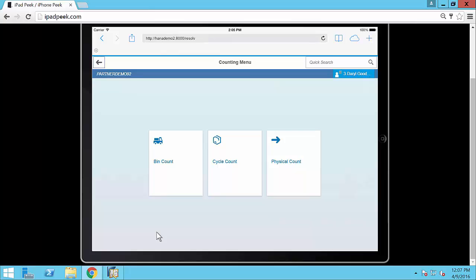A bin count is going to allow me to count a specific bin location and immediately adjust the inventory to reflect what I'm counting. This is compared to the cycle count or the physical count, which will allow me to perform counts which can then be reviewed, rechecked, and finally accepted into the system. Let's start by doing our bin count.